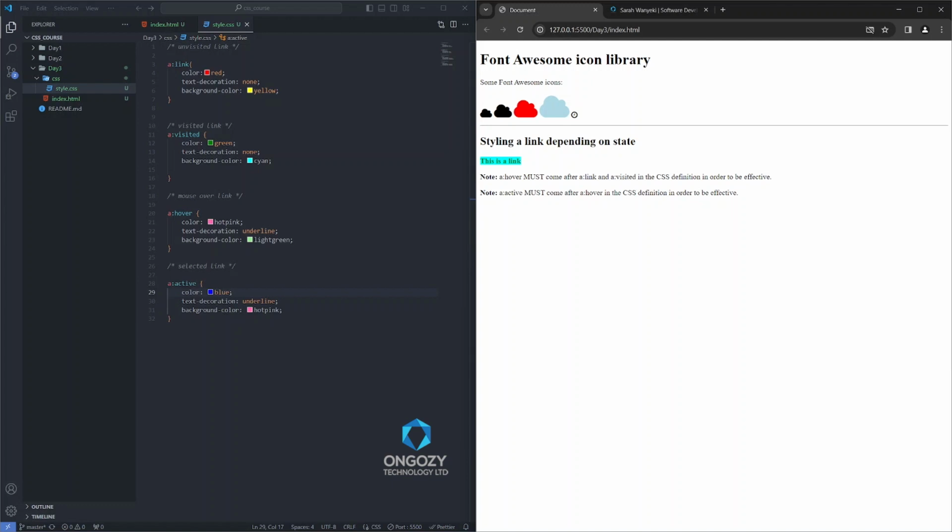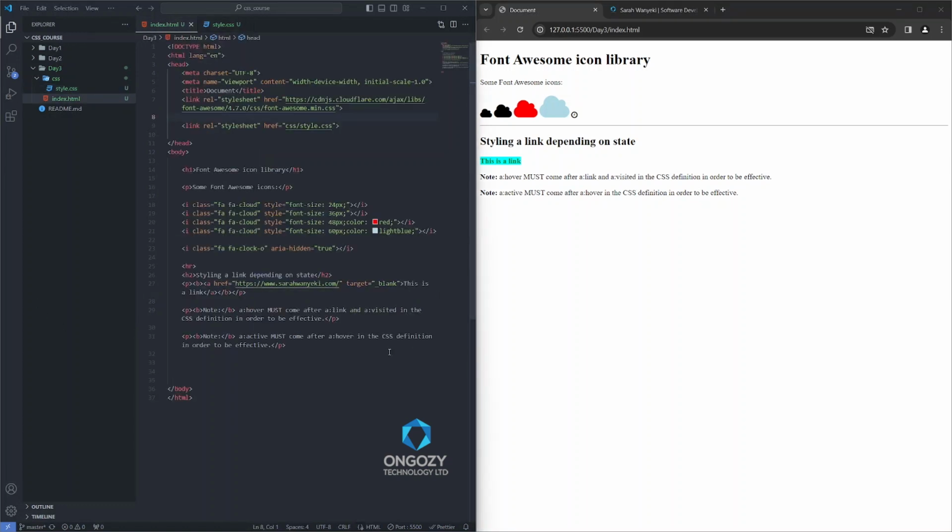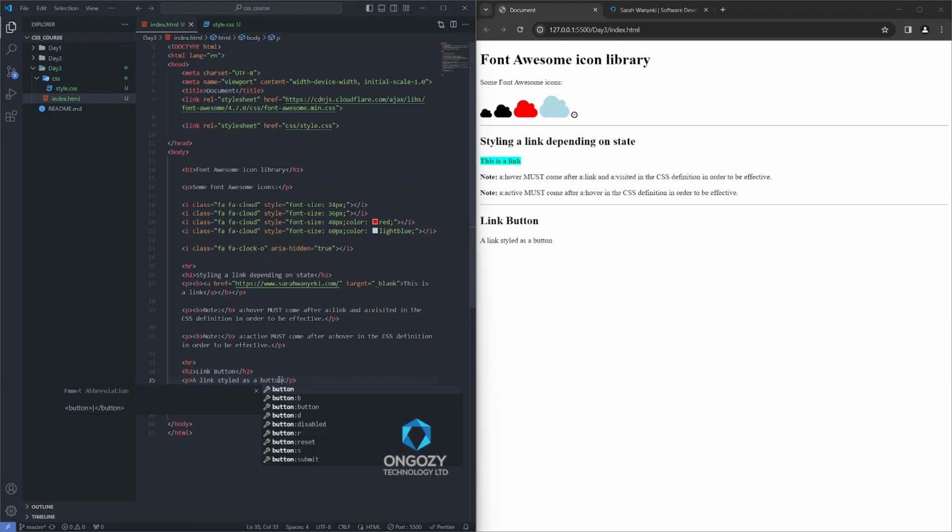We can also have something else that is called link buttons. We are going to have an example of one of the buttons that we can have, and it can work as a link. Okay, so in our index.html page, let's go ahead and have a paragraph. I'll have a horizontal rule, and then I have a header two, and write link button. I'm also going to have a paragraph here, and I'll say a link styled as a button.